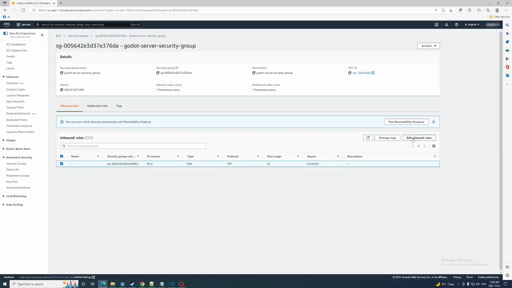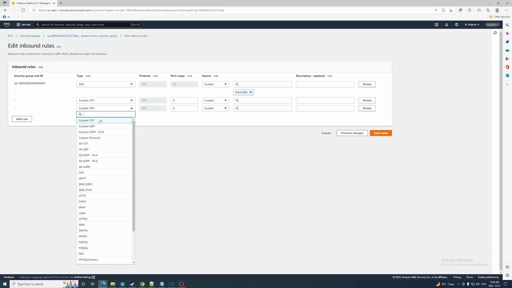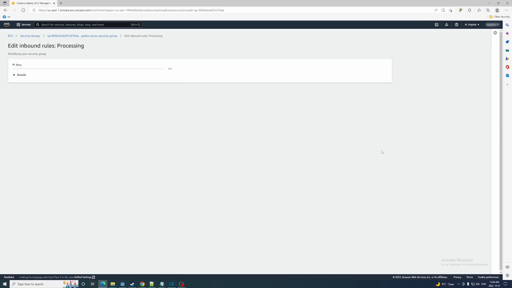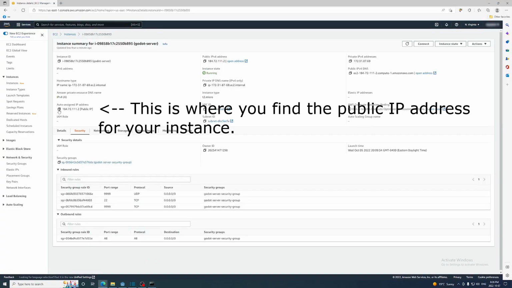Under inbound rules, click edit inbound rules. Now add two rules. Set one to custom TCP and the other to custom UDP. For both, enter the port your Godot server is listening to under port range and set the source to anywhere IPv4. Now again, SSH into the EC2 instance, start the server, and we can connect our client from the computer.